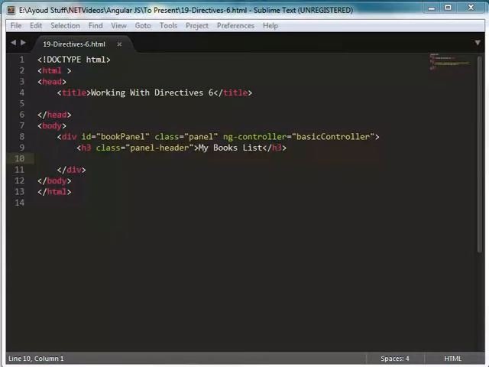All this we're displaying within tables, and to make tables look nicer, of course, we've been using Bootstrap for that purpose. Right now, as you can see, the page is empty. I have a div that contains the book panel, and it references the basic controller, which I did not put on the page yet. Then I have an h3 that has the title, My Book List, and within that div, I'll start adding the rest of the information. So let's go back and add our references, and then make sure that we have our module and the controller, and then we'll take it from there.